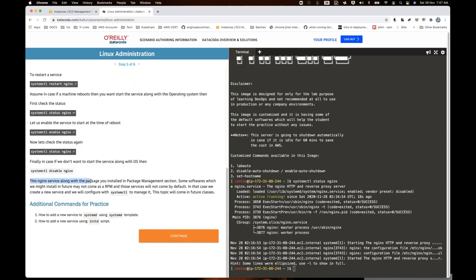So the Nginx service came along with the package you installed in the package management section. Some software which you might need to install in future, not as an RPM, those services will not come by default into systemctl. In that case, we need to configure our own services and ask systemctl to manage them. Okay, so how do we do that? Definitely we'll be seeing that in the future.